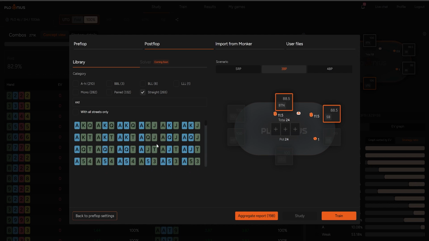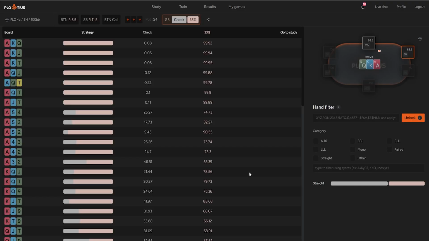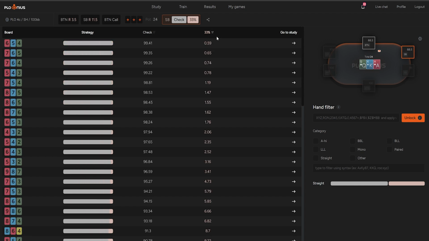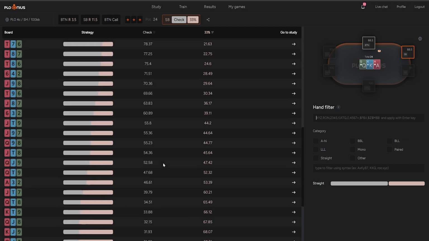So let's do the rainbow filter and look at just rainbow straight boards. And now we click the aggregate report button and it will populate like this. This will be sorted by frequency, so highest bet frequency to lowest. If we click this button here, we can also use this hand filter button to sort and look at how we play our specific hand class.